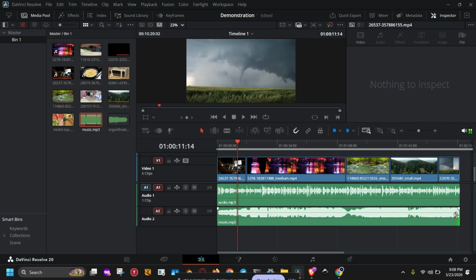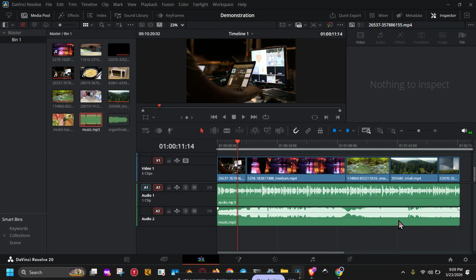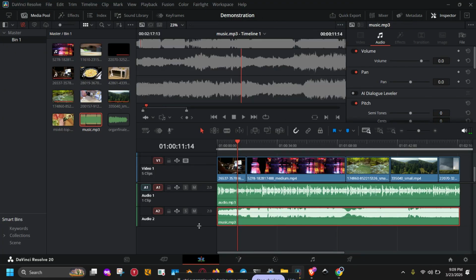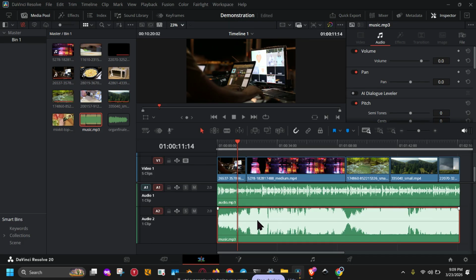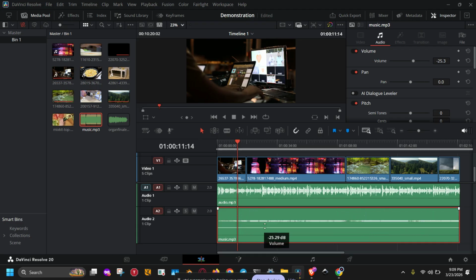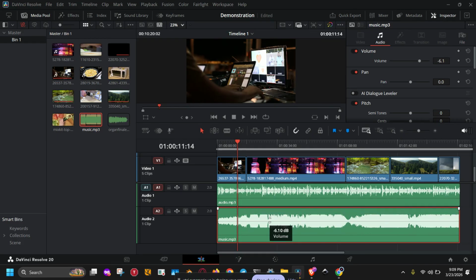Now let's adjust the volume. If the music is too loud or too quiet, hover over the horizontal white line in the middle of the audio clip. When your cursor changes into a double arrow, click and drag up to raise the volume or down to lower it. This is one of the fastest ways to balance your background music against your voiceover or dialogue.